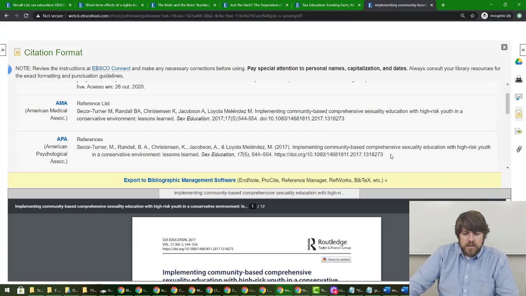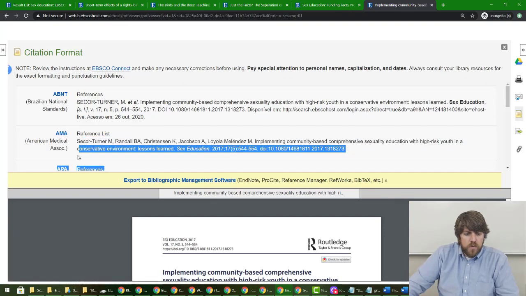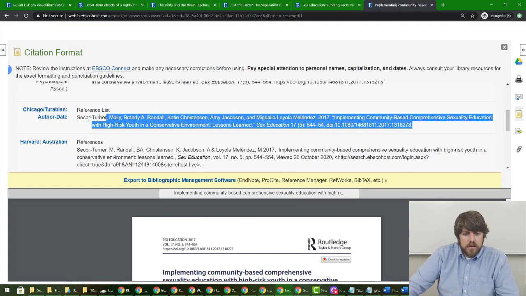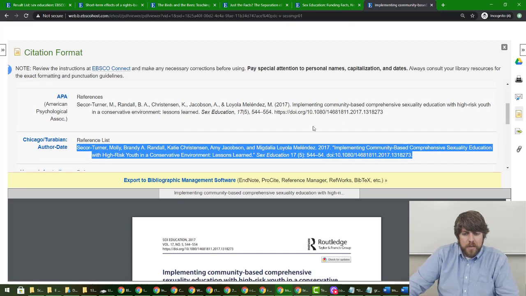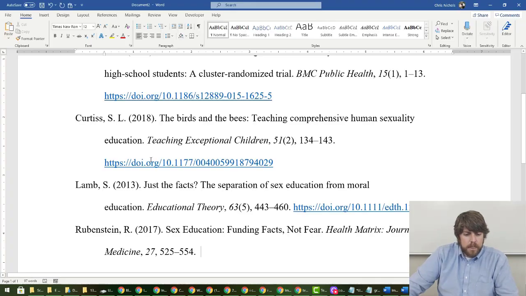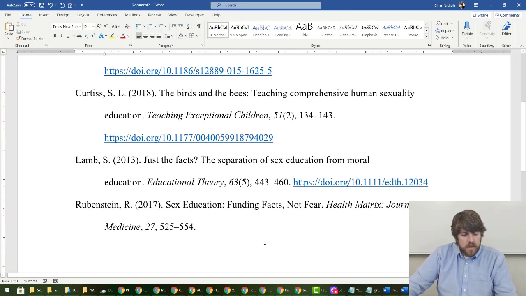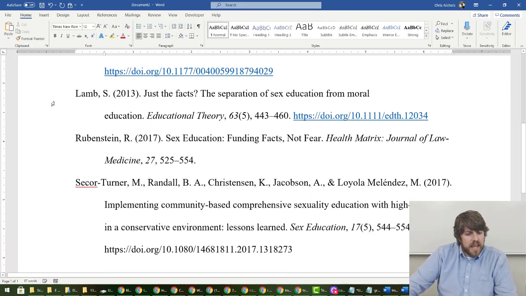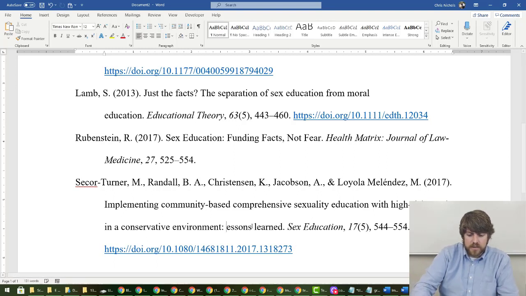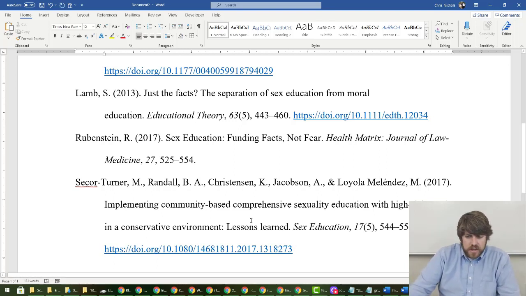So scroll down. Whoa, whoa, whoa. In fact, let's just go back in. No, it's Chicago, not APA. I don't want that. Give me that. Copy. Merge formatting, paste again. Enter. Now what do we got? Implementing community-based sex education, lessons learned. That should be lessons learned. Sex education, 584, blah, blah, blah. Okay, so that all looks right.